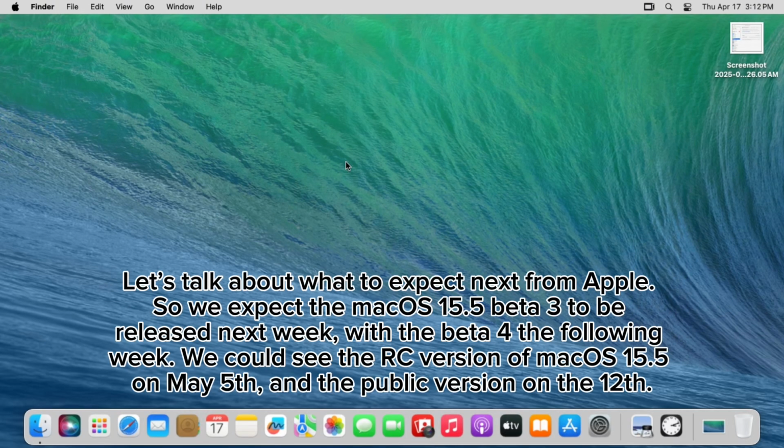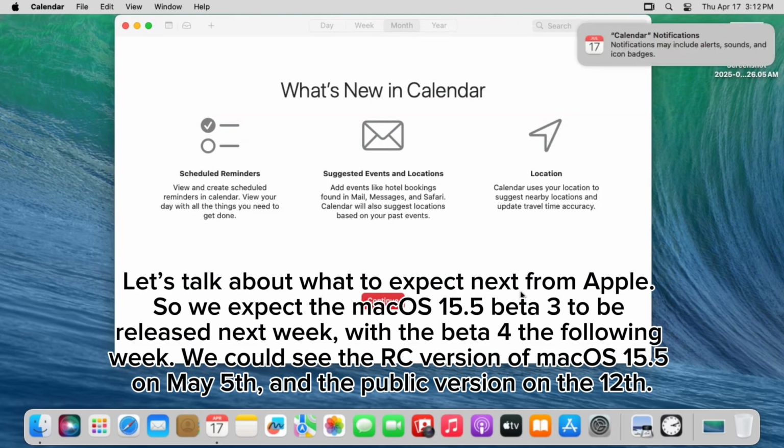Let's talk about what to expect next from Apple. So we expect macOS 15.5 Beta 3 to be released next week, with the beta for the following week. We could see the RC version of macOS 15.5 on May 5th and the public version on the 12th.